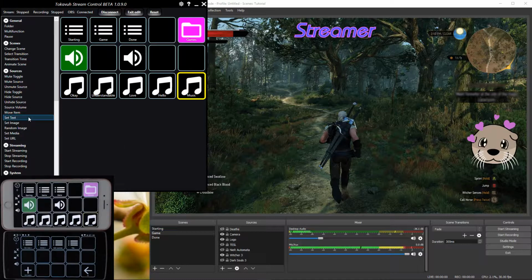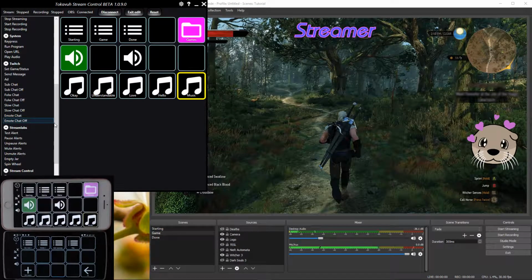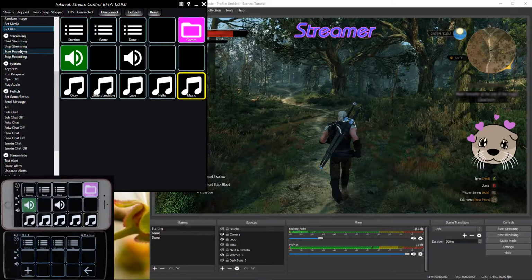We can change texts on screen. For example, this is just a text item. I can set it to whatever I want. We can set images. You can have a folder of funny images you want to show sometimes. You can have a random image chosen. You can set video or audio media sources and URLs for browsers. Of course, you can control streaming and recording however you want.